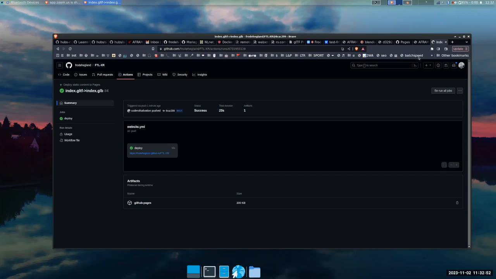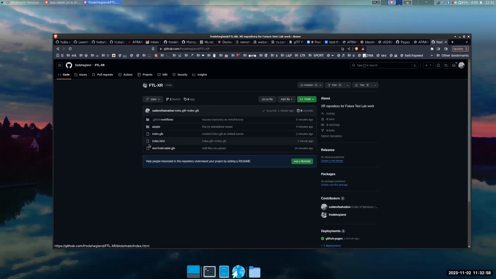So we basically have three important files here. We have two GLBs, and you can add more. We have an index.html, which is basically the viewer, and our index.glb, which is the starting scene.